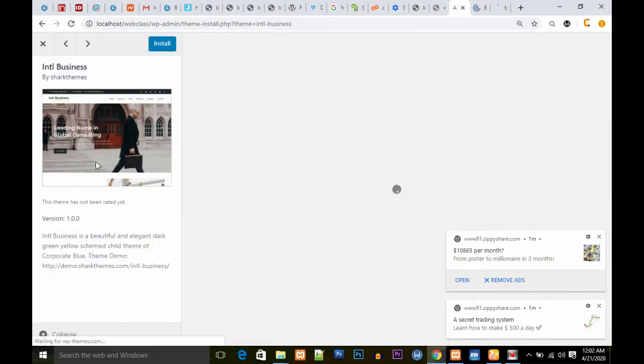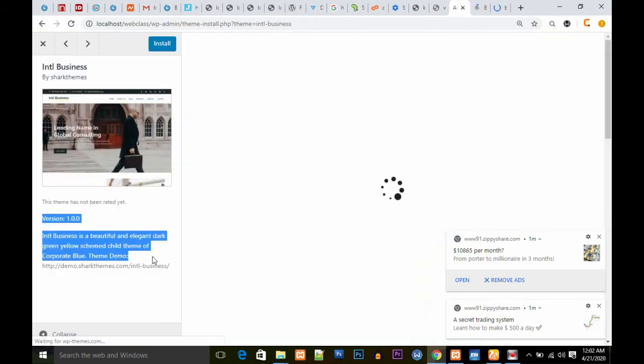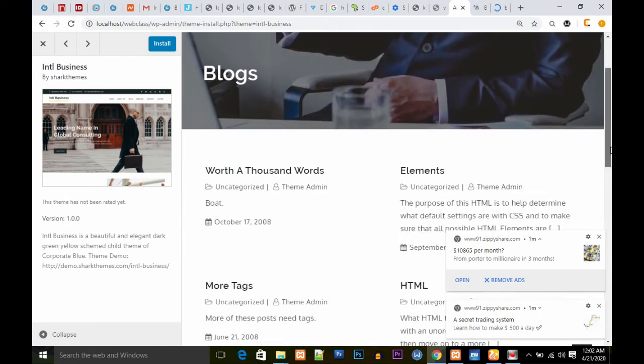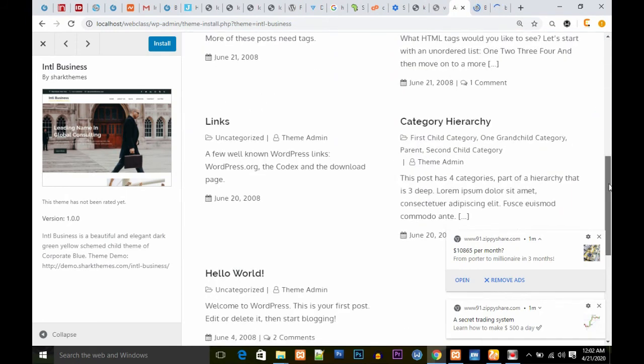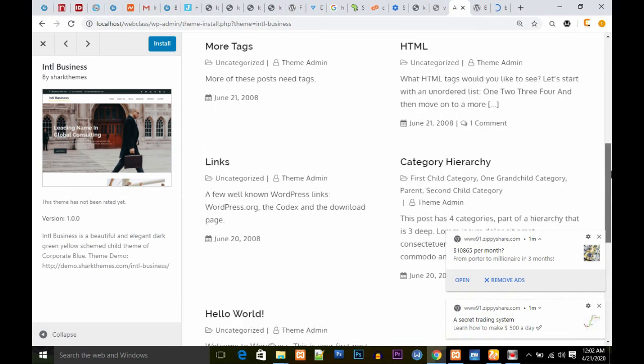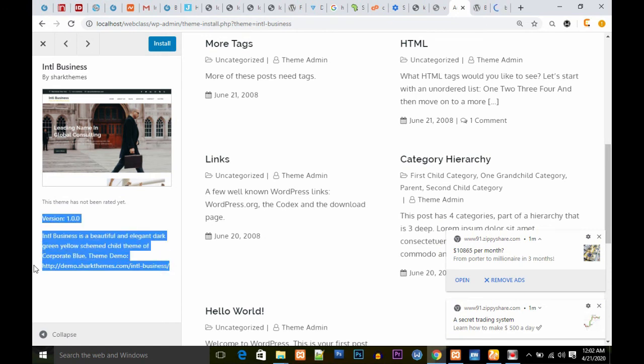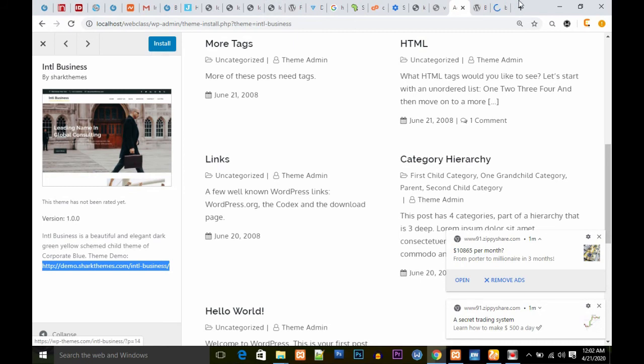Yes. Now look at this theme, for instance, International Business. It is a beautiful and elegant theme. You see that it's showing you a preview here. Now this preview does not mean this is how your website will look like. No. Look at theme demo. This theme demo is where you get the preview of the theme you are downloading, the demo content.